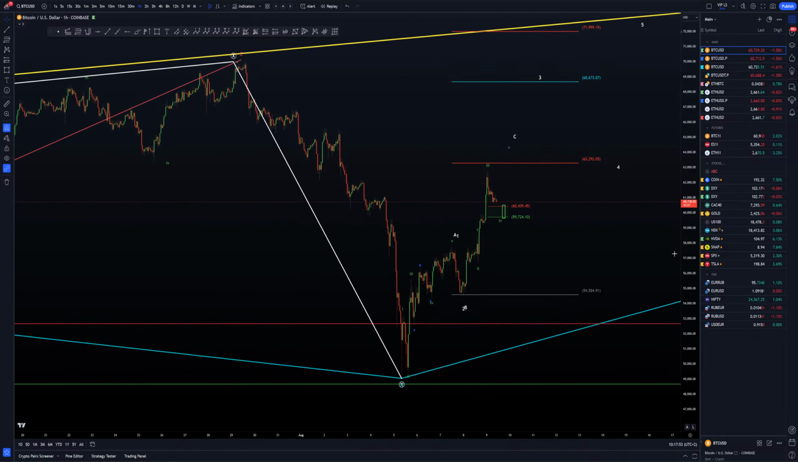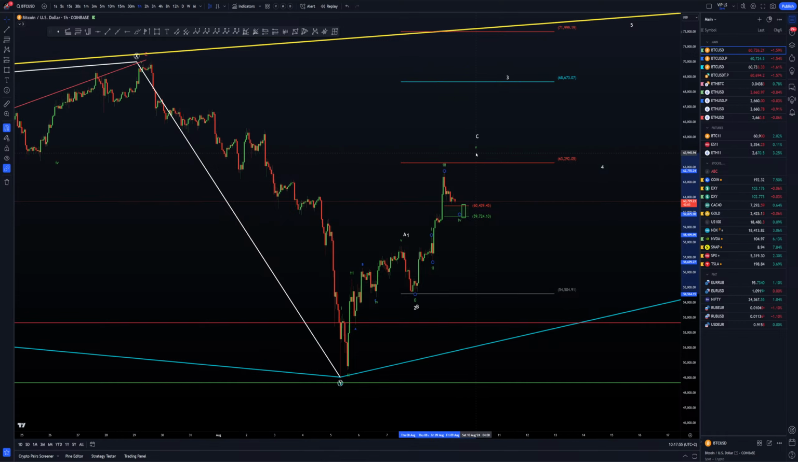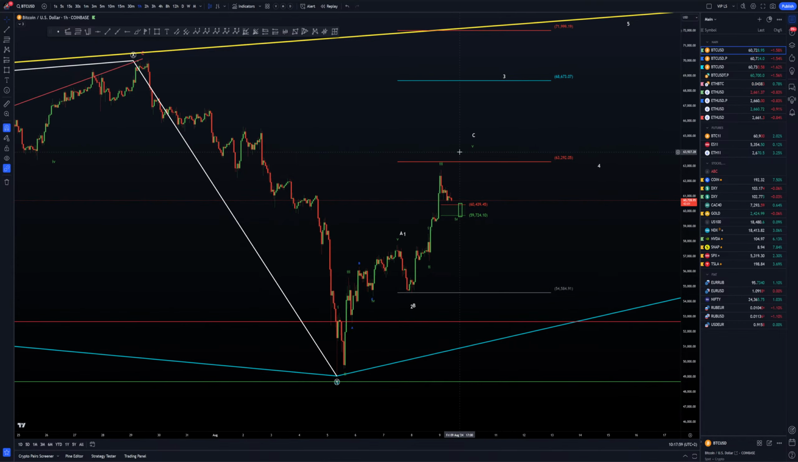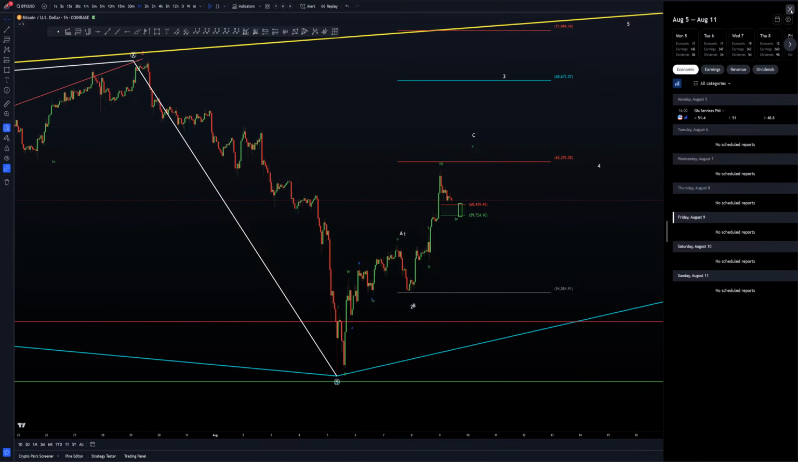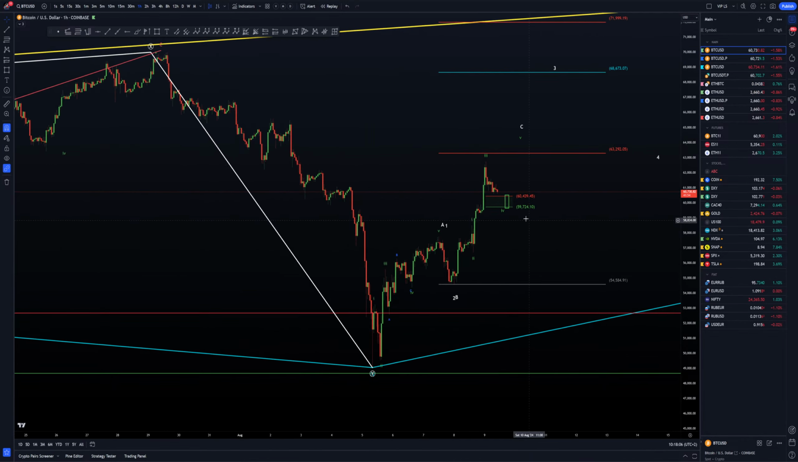I'm of course going to post some updates in Discord. By the way, we're at the weekend tomorrow. It'll be interesting to see what's going to happen today before the weekend. Well, that's it really for Bitcoin. Nothing more to add on this.